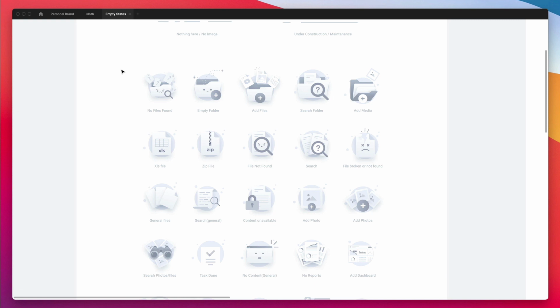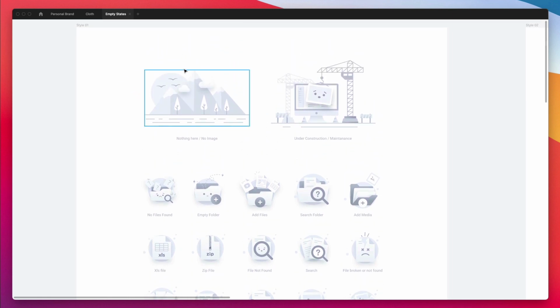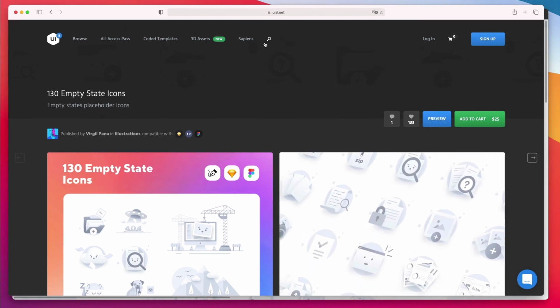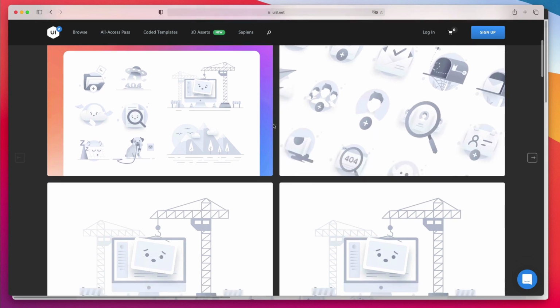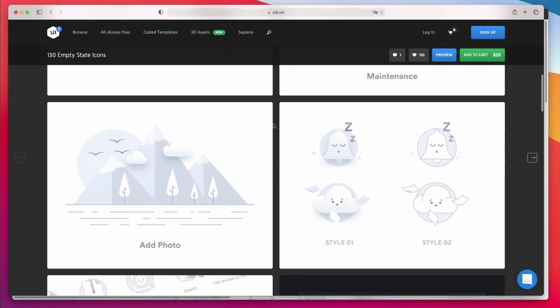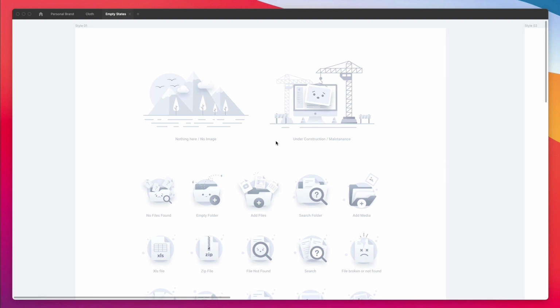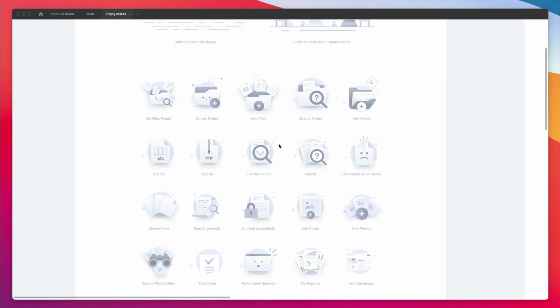It's usually not one of those screens that you're really looking forward to, but nonetheless, they're part of the UX workflow. We're going to go through this empty states UI kit from Virgil Panel, which you can see here on UI8. I'm going to leave the link in the description. It's a really cool illustration pack, and we're just going to talk through what empty states are and what the essentials are to create one in an efficient way.